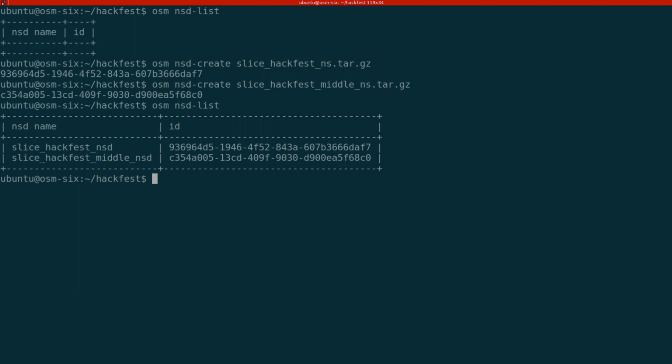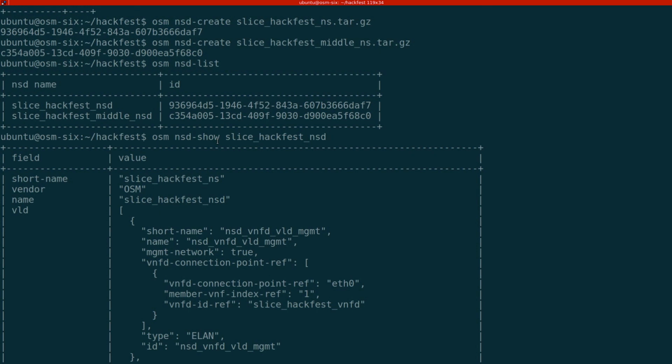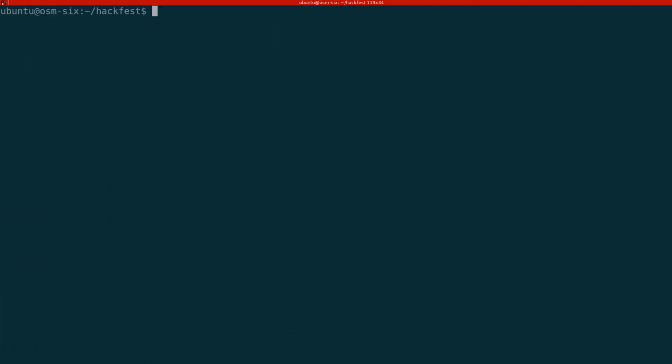So also in this case it's the same as the VNFDs. We can use the command osm nsd-show to see the details of the slice Hackfest NSD. Same case for the middle NS. Perfect.